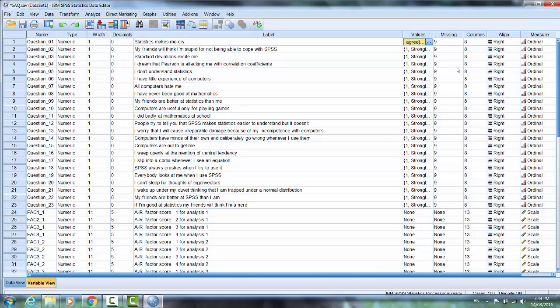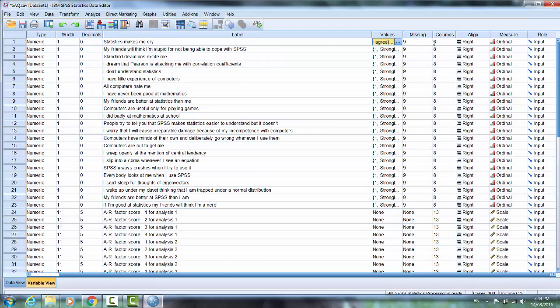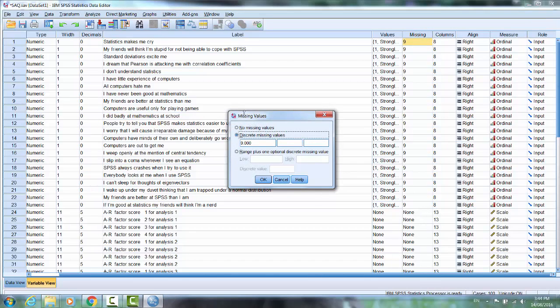Something that's a little bit different from some of the other data sets that we've seen is that you will see here that missing has been coded as 9. Quite often missing is not coded at all, it's just left as none. But in this particular case, SPSS has been told that if there is a 9 in the answers for any of those questions, that should be considered as missing data.